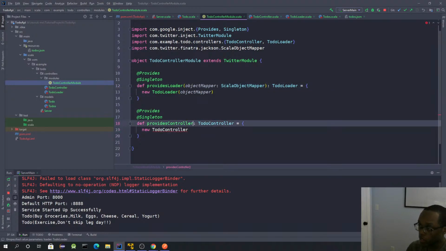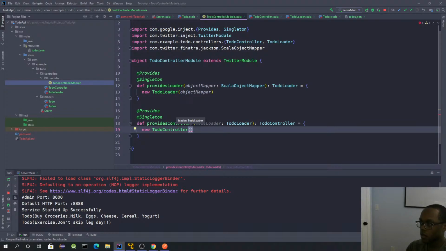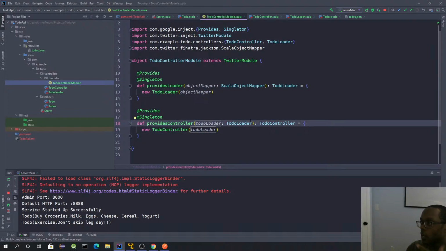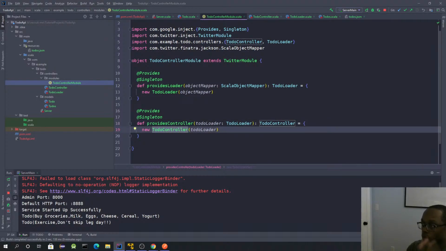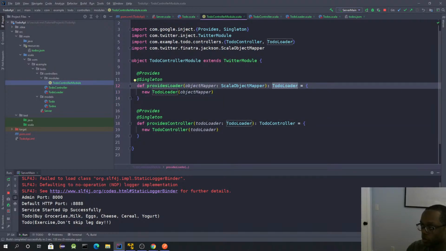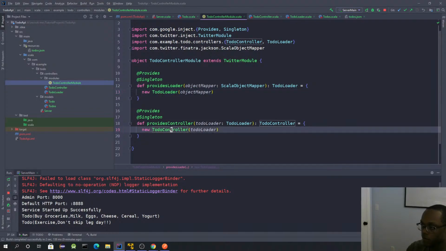So now this to-do controller provider method depends on a to-do loader, like that. So now whenever I need an instantiation of to-do controller, it's going to read this provider method or read its dependencies and say, oh, okay, now I need a to-do loader in order to create this. So it's going to look for a provider or a binding that's going to provide a to-do loader, which is this function. So now this function is going to say, oh wait, I actually need a Scala object mapper. So it's going to go off and try to find a Scala object mapper. So when it finds that, it's going to return a to-do loader, and then it's going to return a to-do controller.